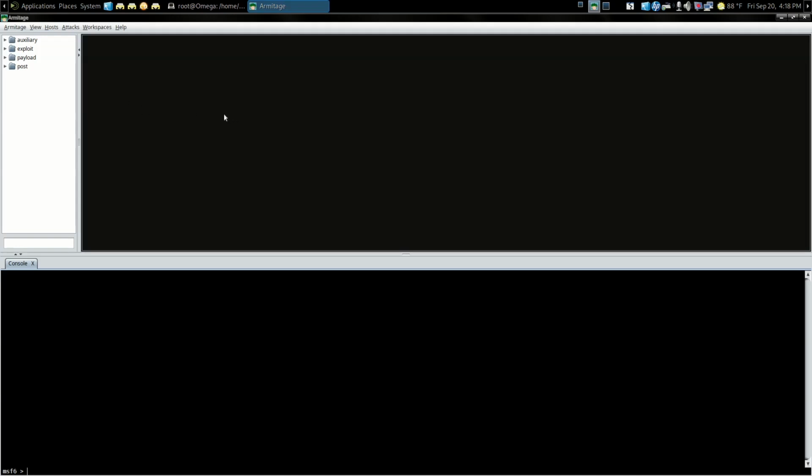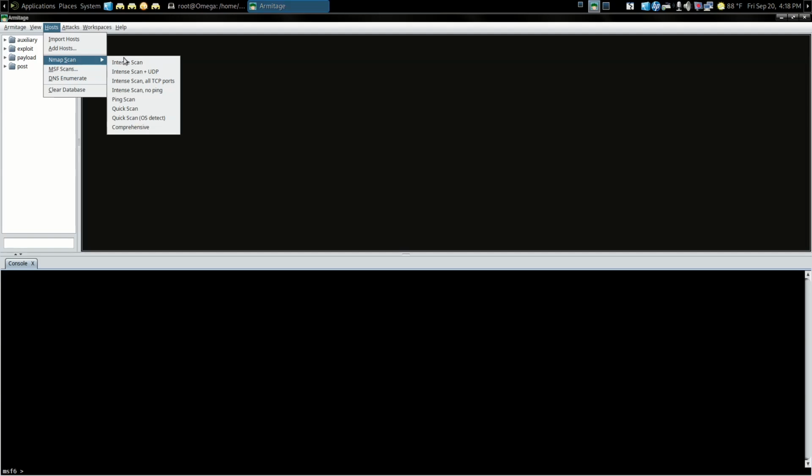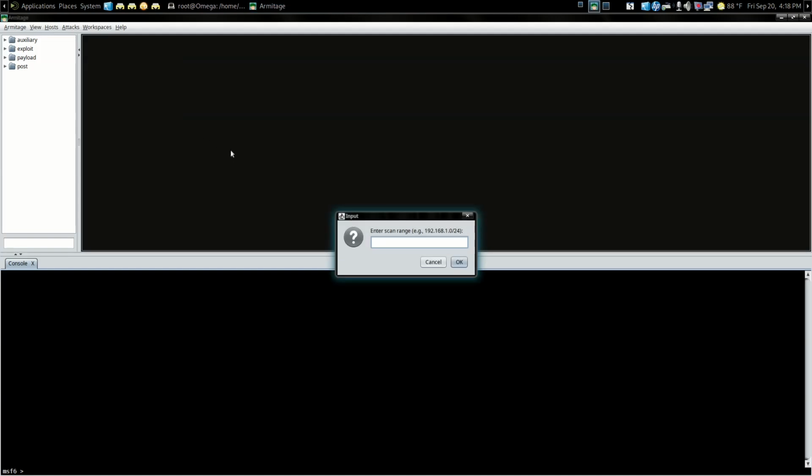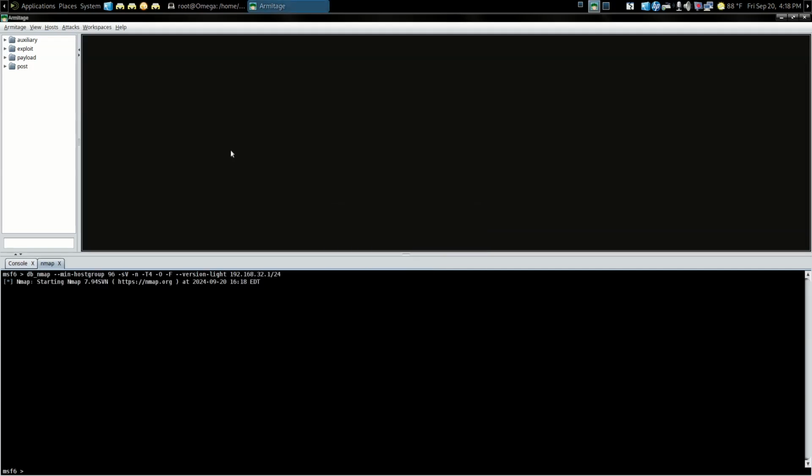Alright, now it looks pretty blank right now. We need to fill our hosts. So we're going to go here to Nmap Scan, and we're going to use Quick Scan OS Detect. Okay, and then I put in the IP range, 192.168.32.1/24. Okay, and it would search through and populate it. I'm going to go ahead and do that.